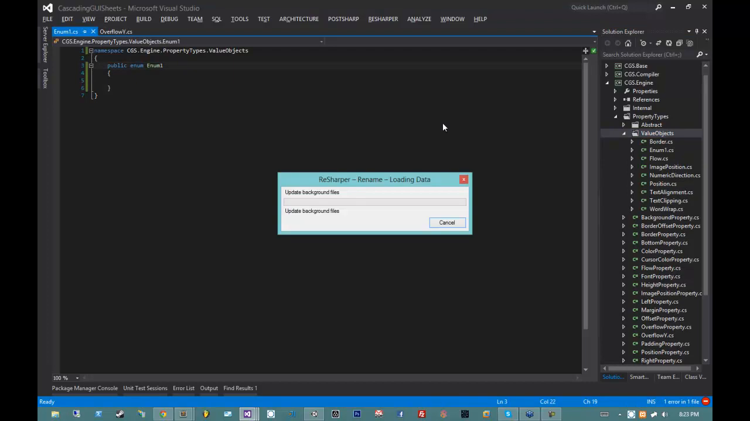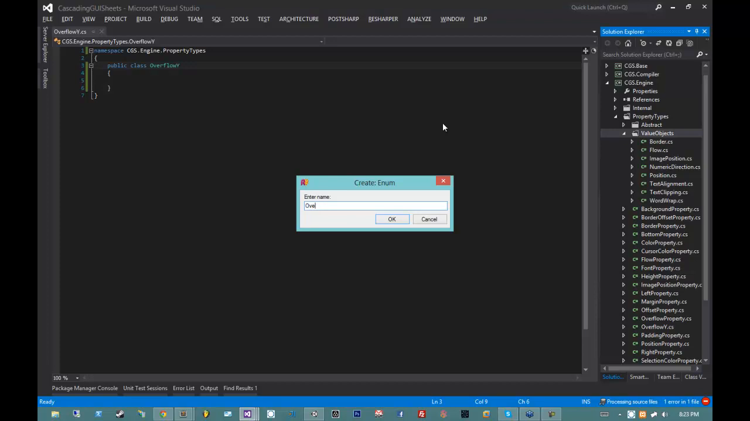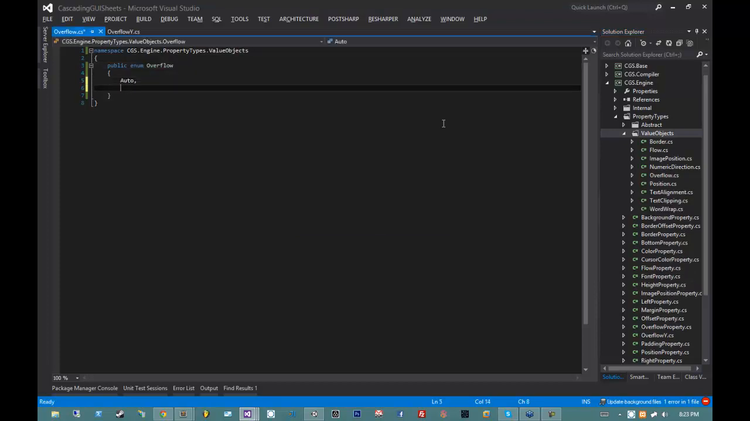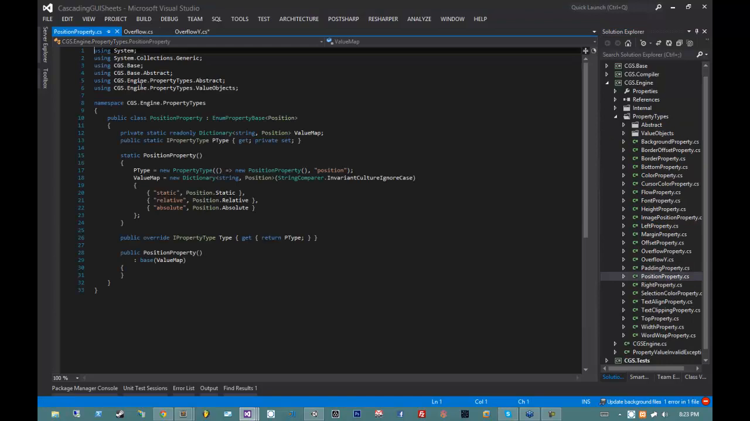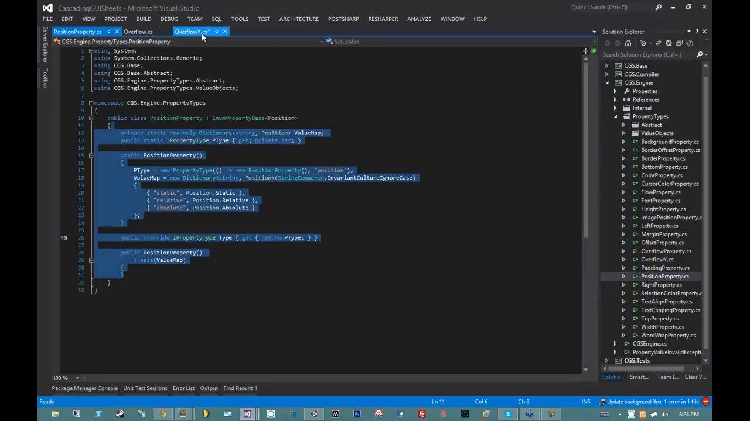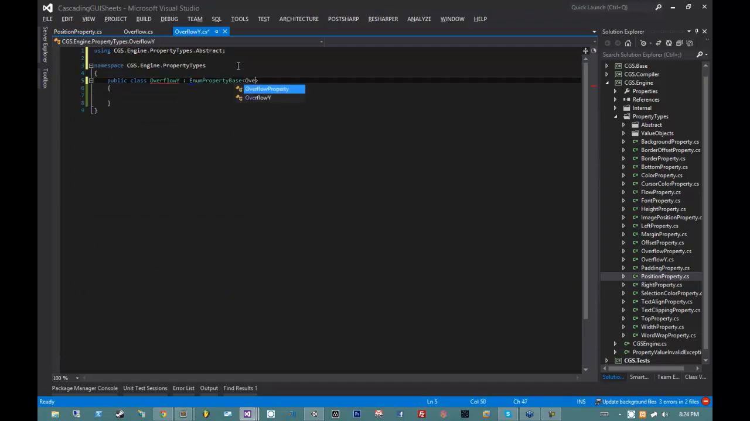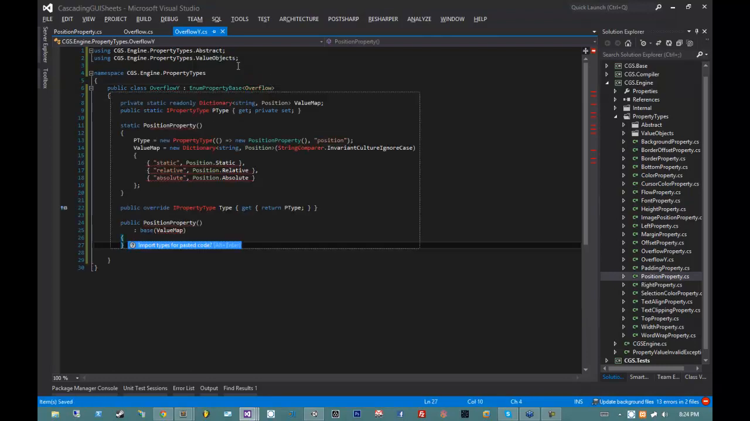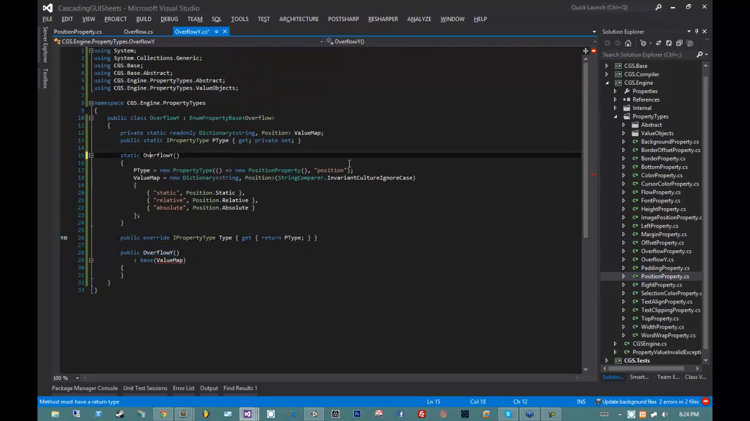Oops, I don't want an enum called enum1. I want an enum called overflow. Overflow will have auto and scroll implemented. Hidden won't be. Overflow Y will be an enum property, passing in overflow. And it's going to be basically this, that, and then we have auto. Auto is the default.